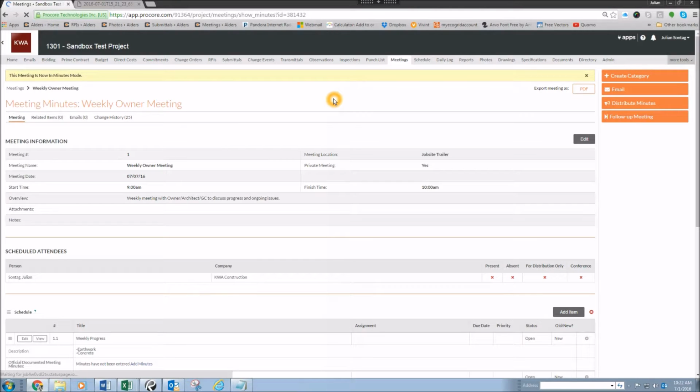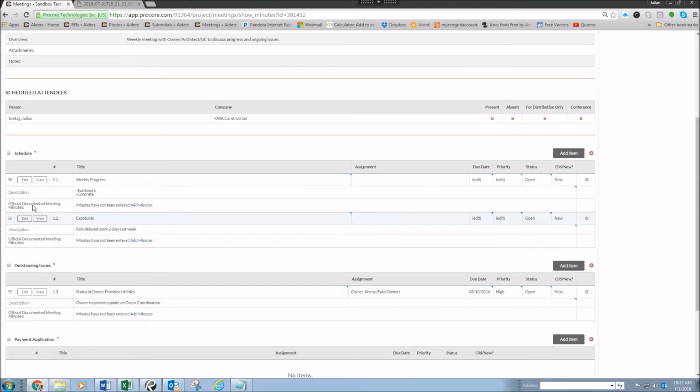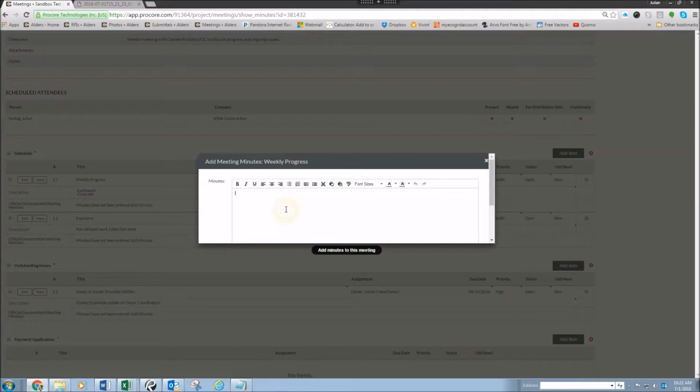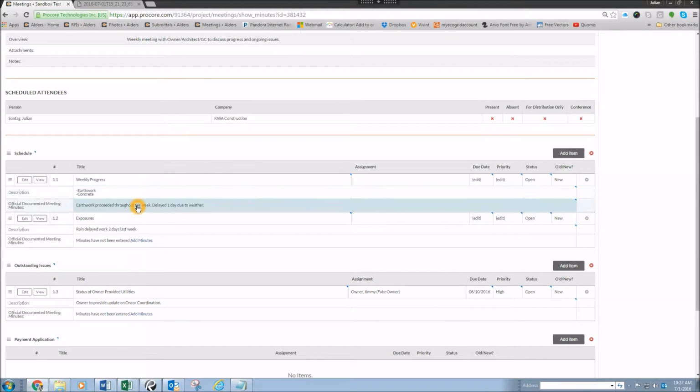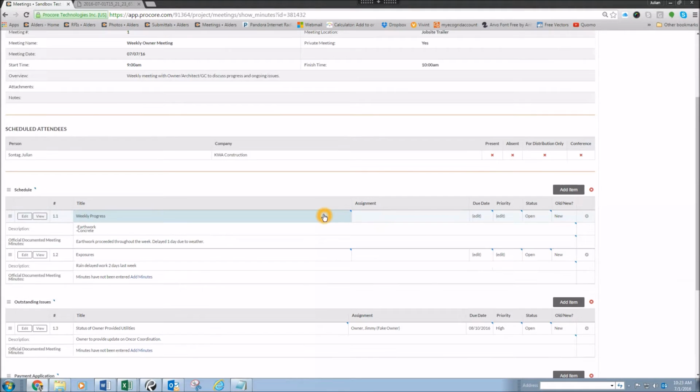During the meeting, you would leave it in minutes mode, and then it adds an additional section down here of official documented meeting minutes. You click on Add Minutes. This is where you type in the minutes during the meeting. Once you're done with that, you scroll down and hit Save. That's going to add your minutes. You can continue adding your minutes down on each item.